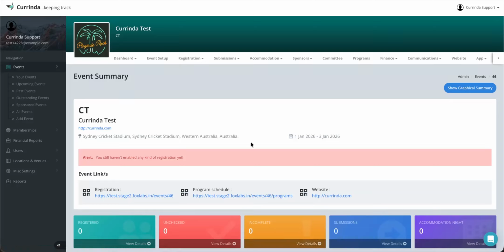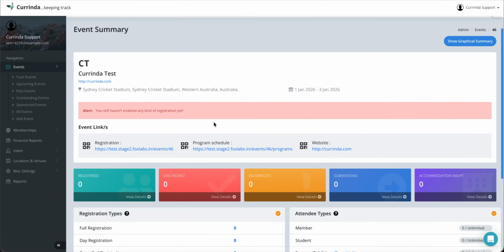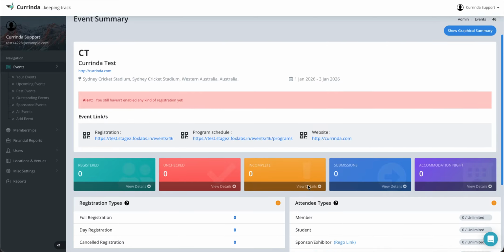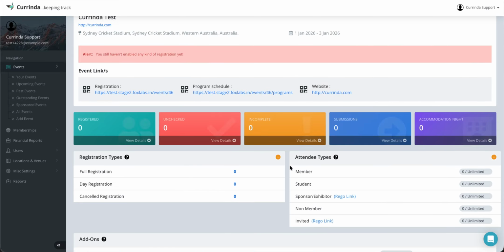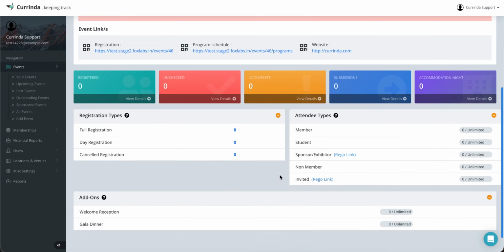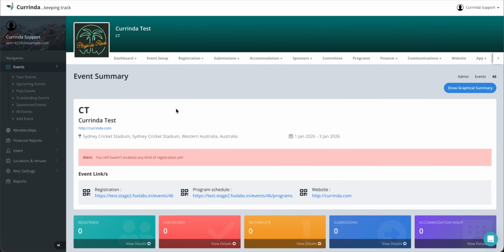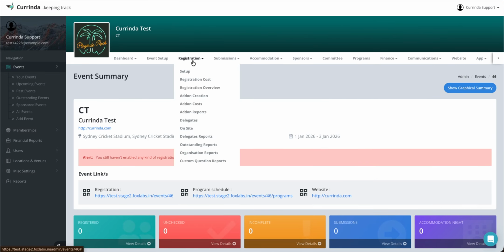So now once we have completed setting up the base settings of the event, we can see we landed on the dashboard for this event, and more of this data would be populated once we set up more things inside of the event. And let's get started with that. So let's jump into registration setup.